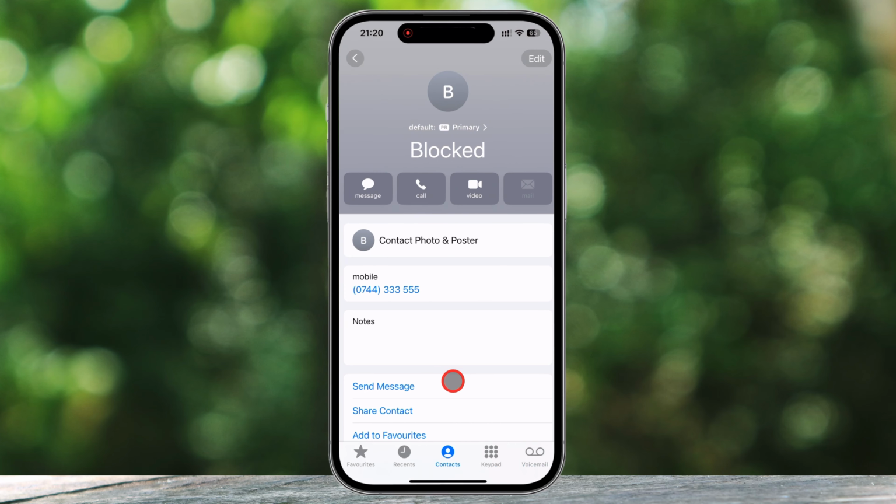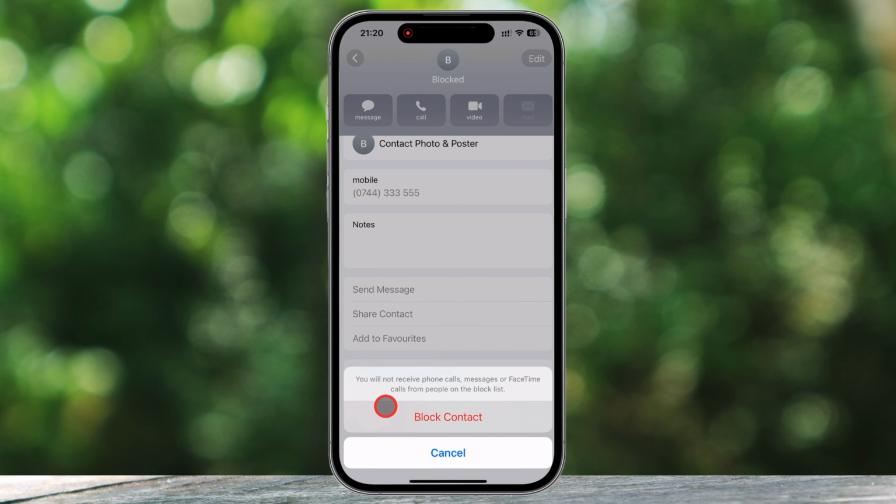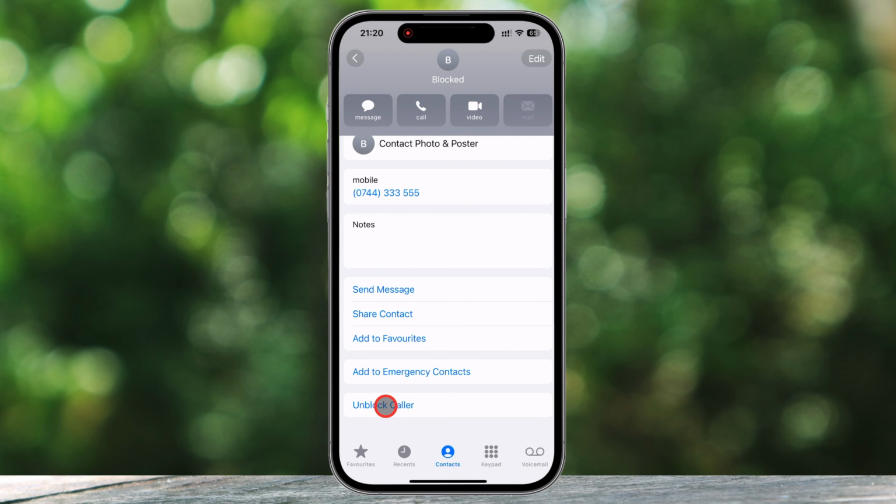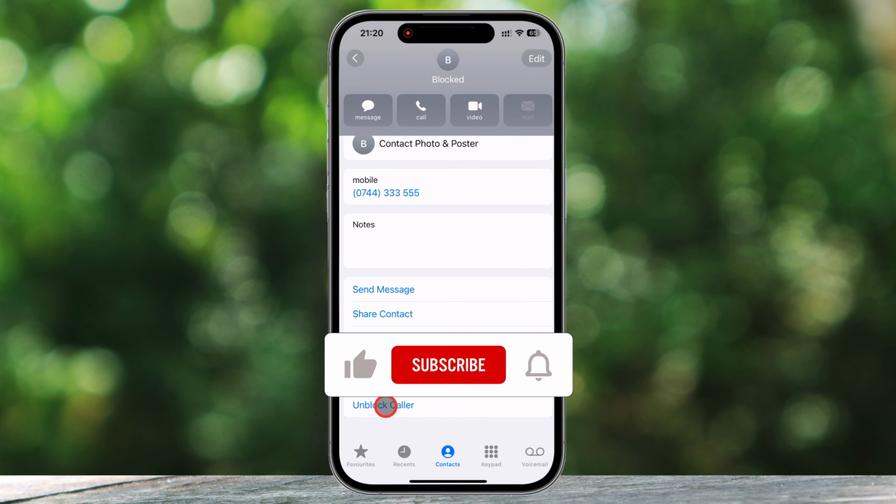And there you have it. Whether you need to block one number or multiple contacts or silence unknown callers entirely, your iPhone gives you all the tools to do it effortlessly.